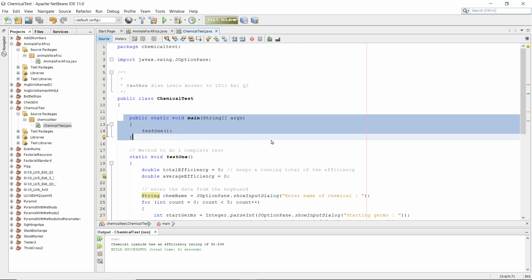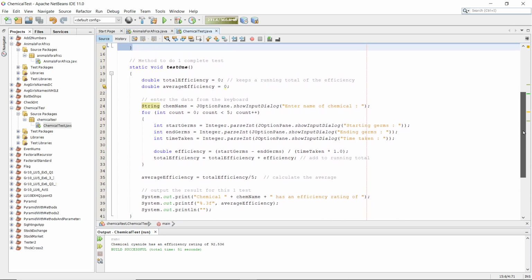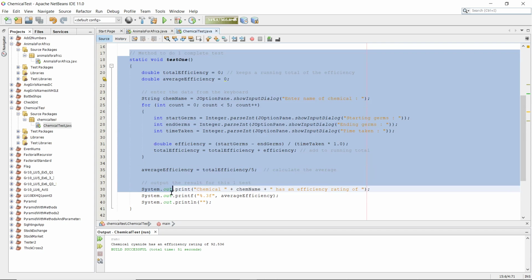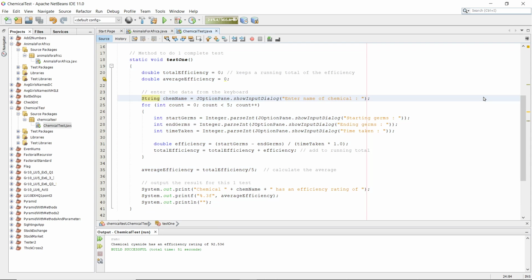Now in the question, they said they want us to code a method called test1. So the name is kind of giving it away already. You can see I've got the whole method on the screen for you. There it is. There's the starting squiggly and there's the ending squiggly. So this method is going to do one complete test for one chemical.